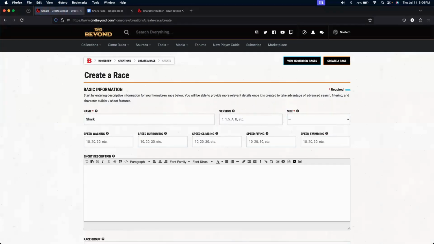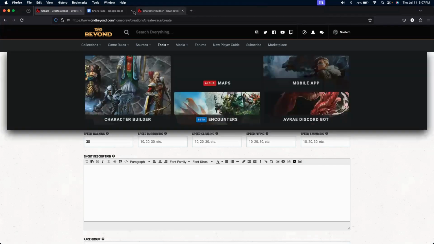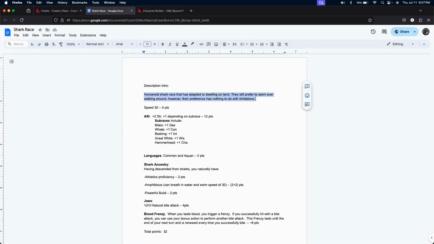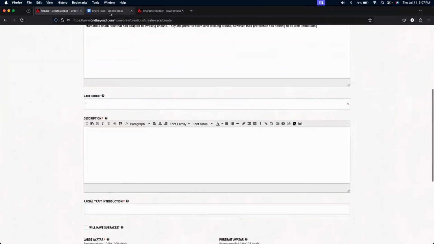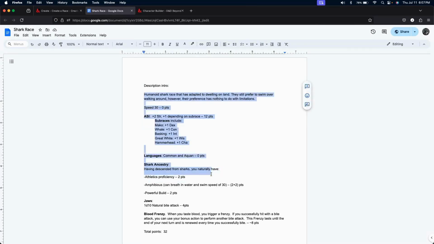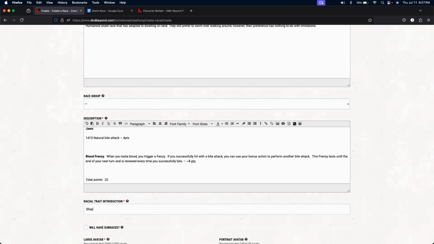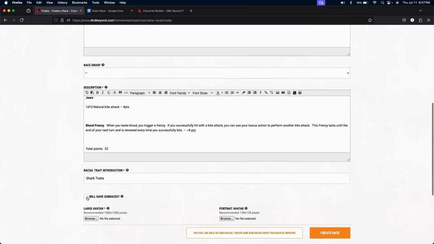The race name is going to be Shark with the little moniker HB for Homebrew. It's version 1.0. They're medium. They have a walking speed of 30, and we'll add the swimming speed in a different area. Let's see here. The short description was right here. So let's copy that, paste it here. For the description, let's take this entire bit and copy it over and paste it in. Shark traits. This will have subraces. And then we're ready to press that Create Race button.